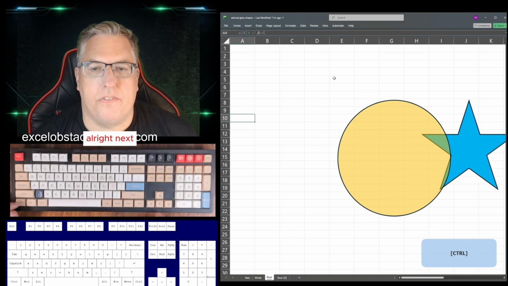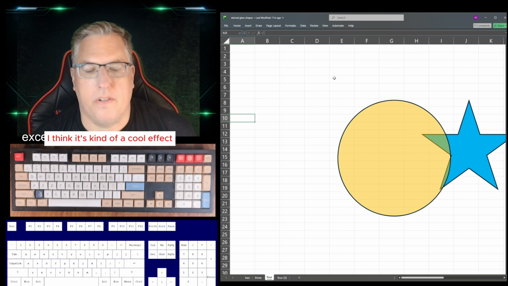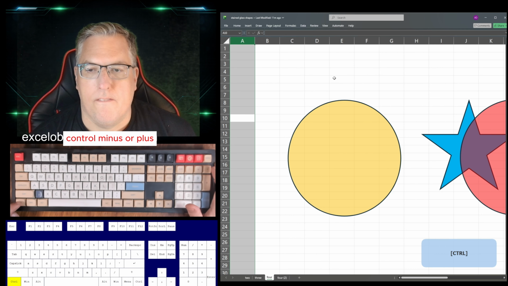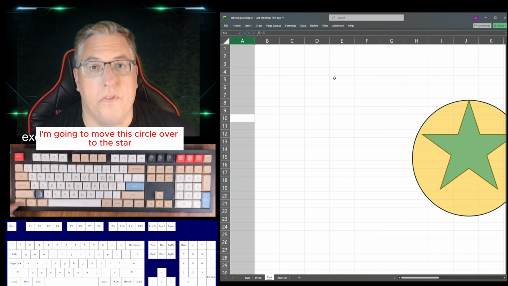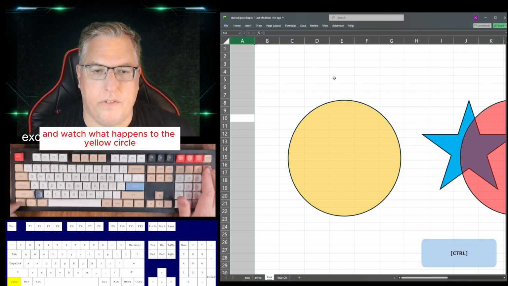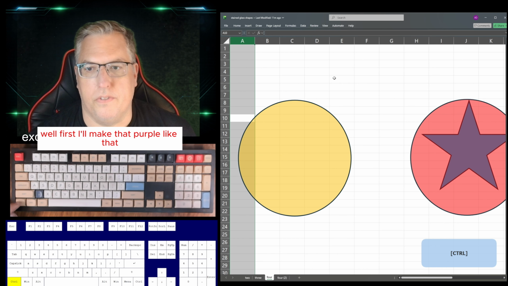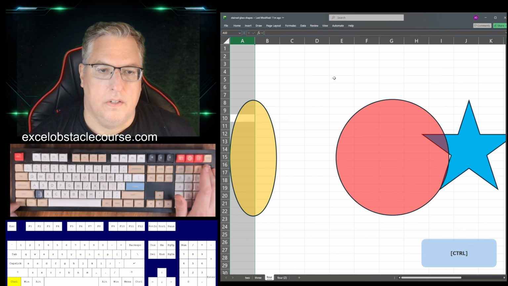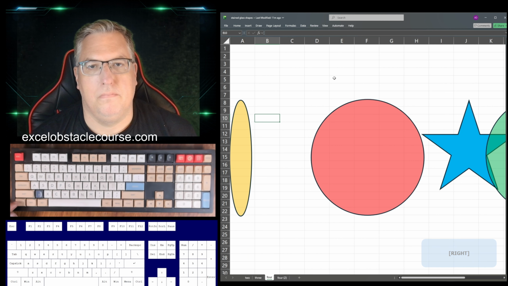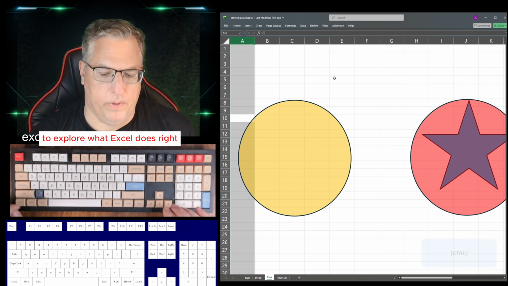All right, next. Again, tell me what you could possibly use this for. I think it's kind of a cool effect. So Ctrl space bar, Ctrl minus, or plus. I'm going to move this circle over to the star and make it green. And I'm going to subtract. And watch what happens to the yellow circle once it gets far. Well, first I'll make that purple like that. Let's see how it flattens. So now that's that permanent shape. You might not want that. It's just kind of funky to explore what Excel does, right?